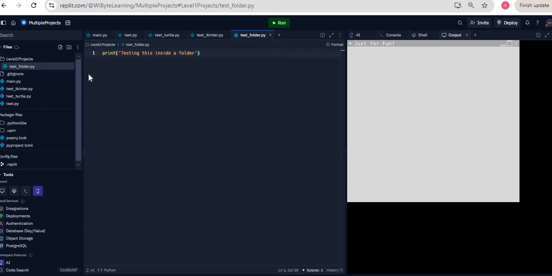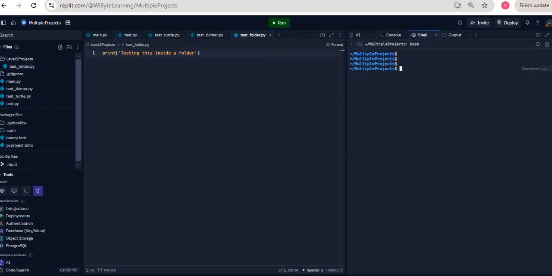Now to run this, because notice now this is inside a folder. So now there's a little bit more challenge because that Python file is inside a folder which is called level 1 projects. How can I navigate all this? Well, very interesting, something quite useful for future usage.